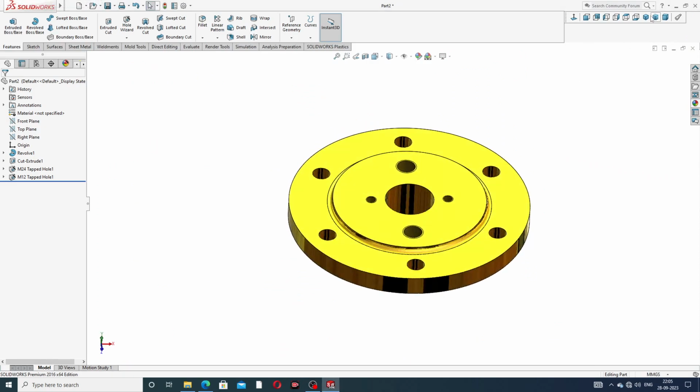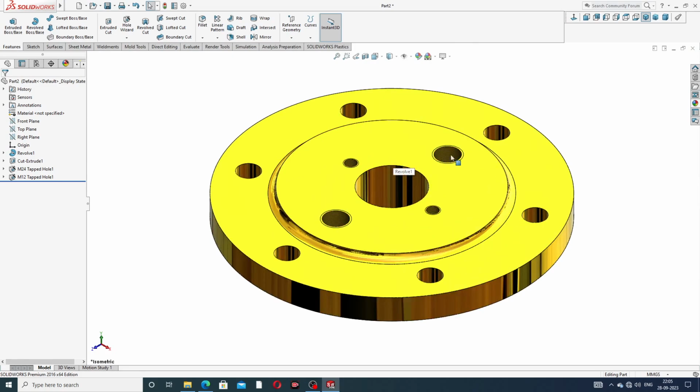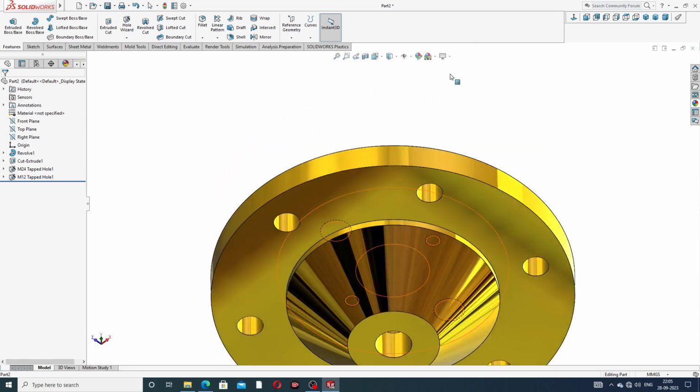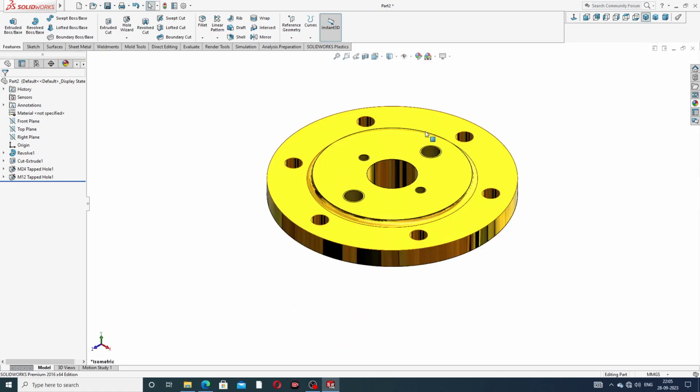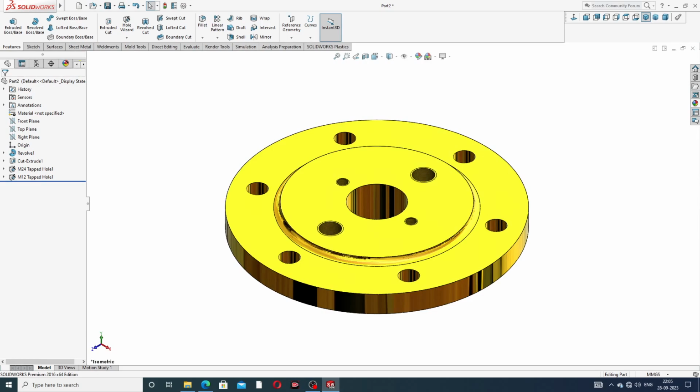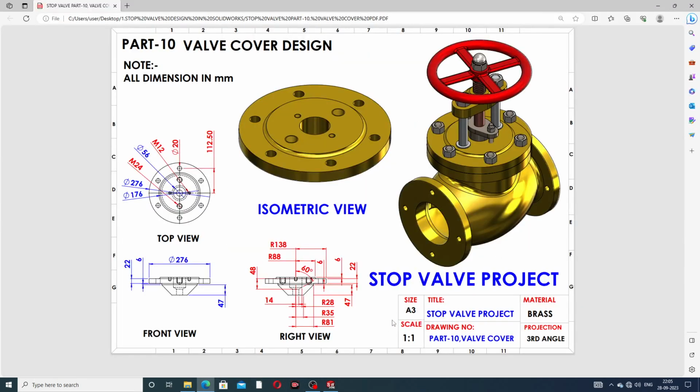Okay, and this is the isometric view. Okay, and the back side is perfect and correct. Okay, and guys, all points are discussed here one by one, all is correct.